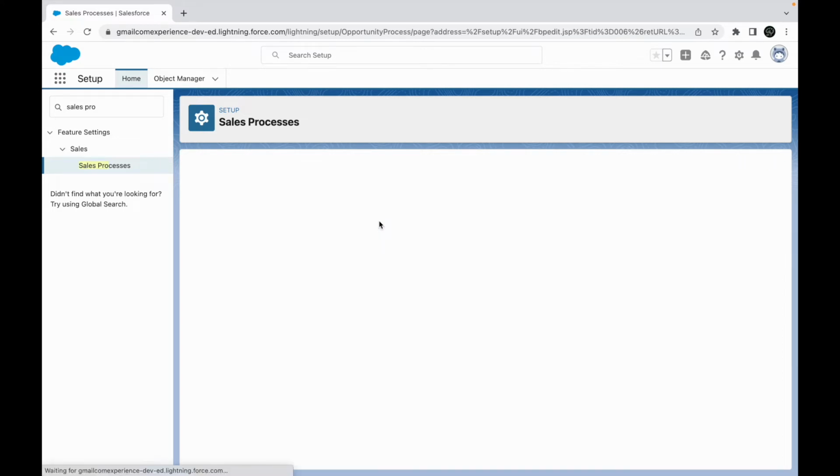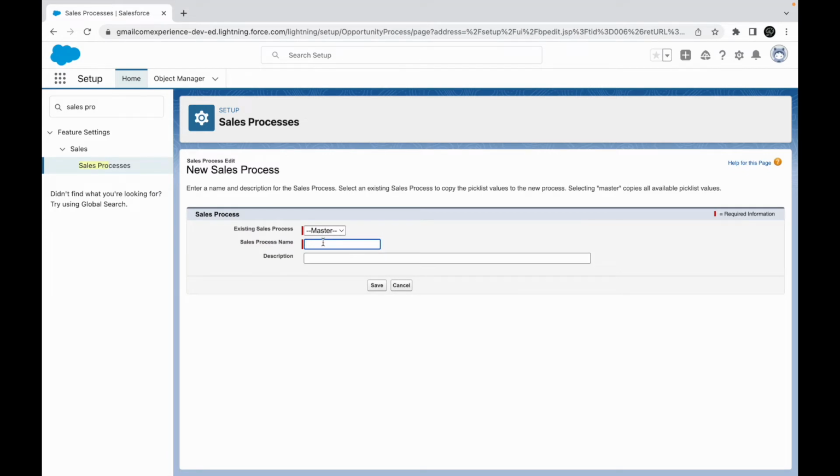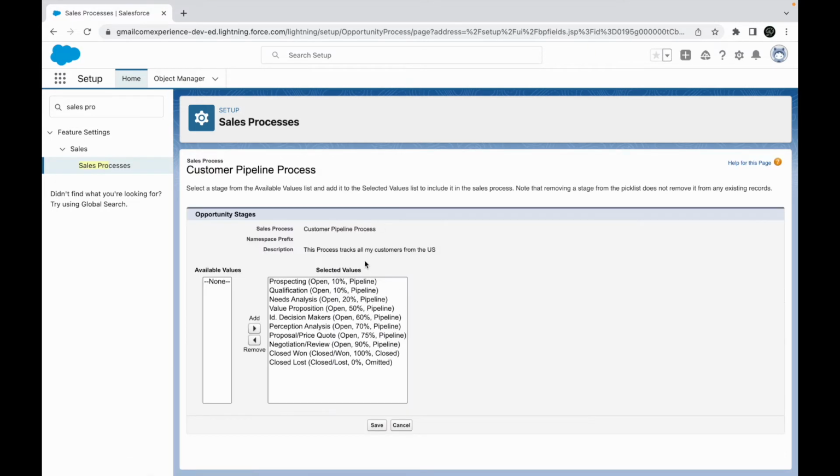So if I go to new, I'll get to create a new sales process, right? So I'll say my customer pipeline process. Let me name this particular name and say this process tracks all my customers from the US, right? So let's click on save. So once I click on the save button, this takes me to a new page wherein the opportunity stage values.